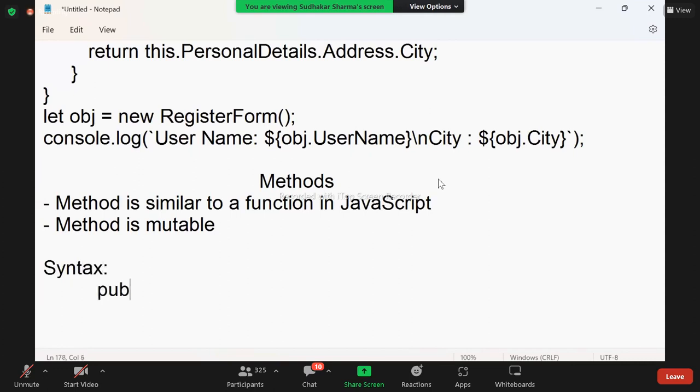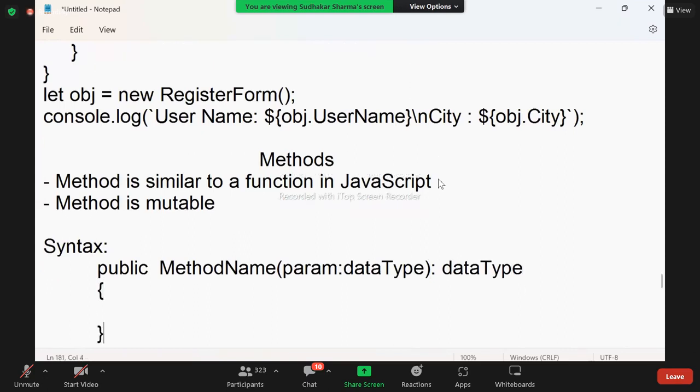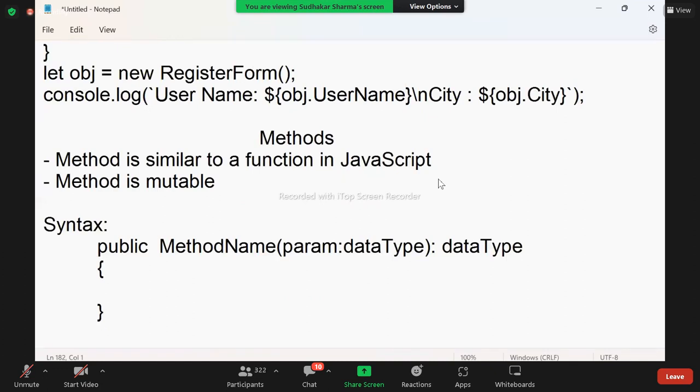Now how to declare the methods? Syntactically we have to declare public. So we have to define method name, and we can have parameters with data type, am I right? And if it wants, it can have a return data type also, am I right? Return data type, and you can configure like this. If the method is not returning any type, then what we have to do? We have to configure as void type. Already in function concept I told you. So all function rules are same for method.